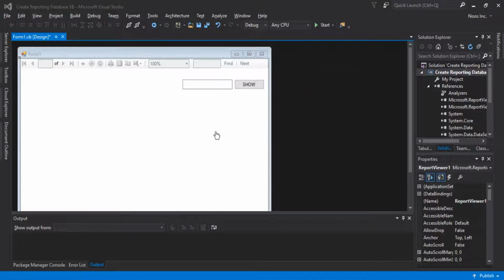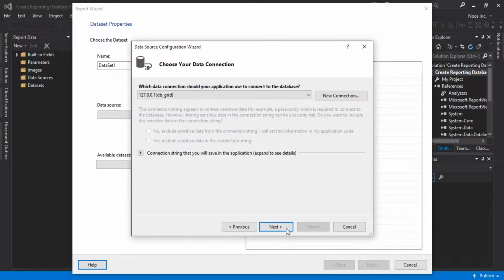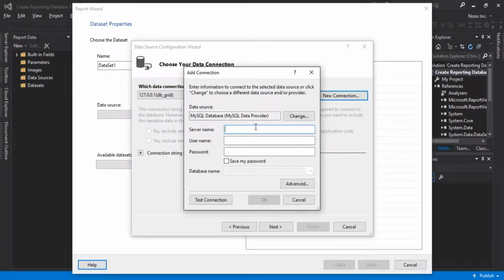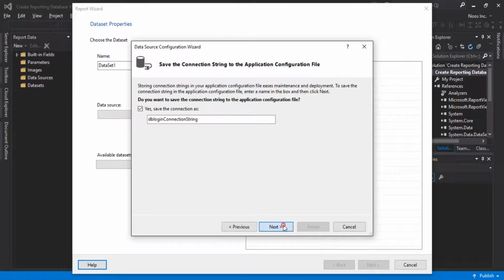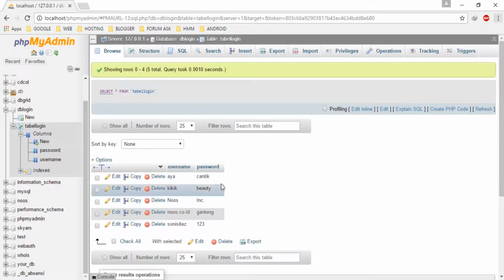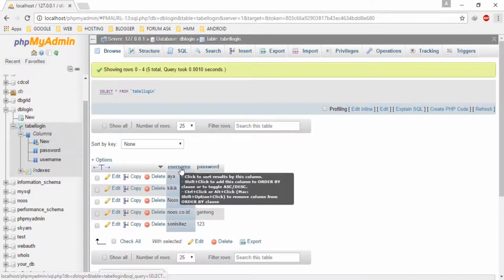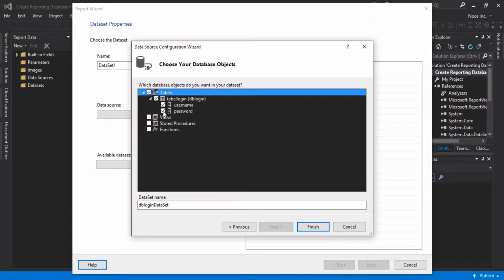we design a new report. I'm sorry, I forgot to select the database, new connection. Okay, and this is root, DB login. Okay, next. Yes, next. In the tables, you can see our content here, the content to fill the table, username and password. I check or click username and password, finish.